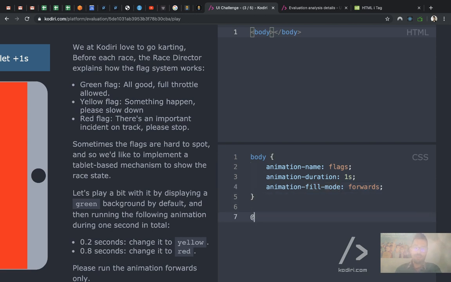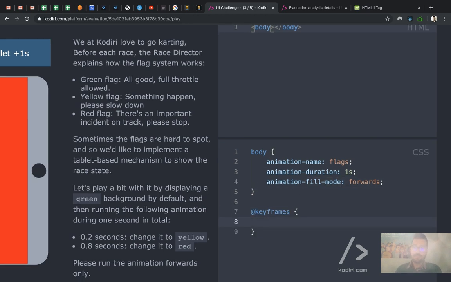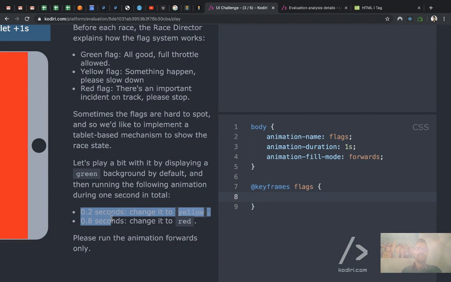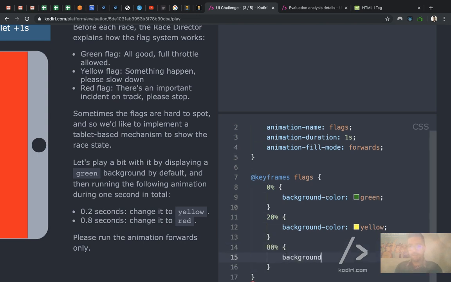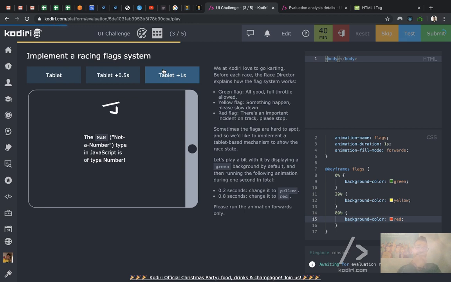So now, keyframes flags. Looking at the description, you may be tempted to say 0% background color, what? Green, correct. 20% background color yellow, correct. And then 80% background color red. But if we evaluate this, it won't work.